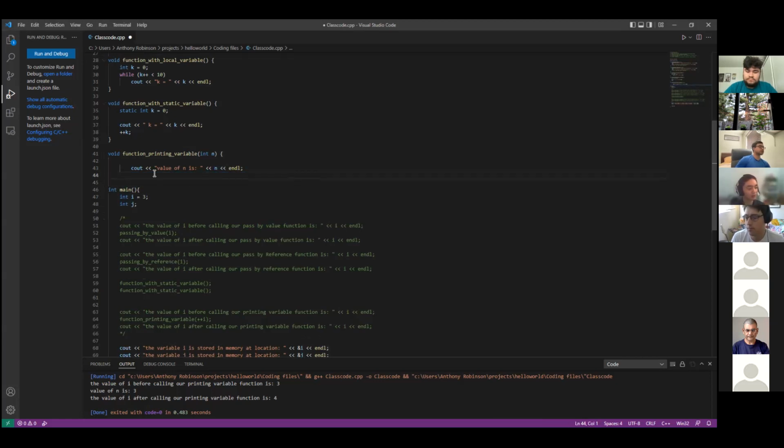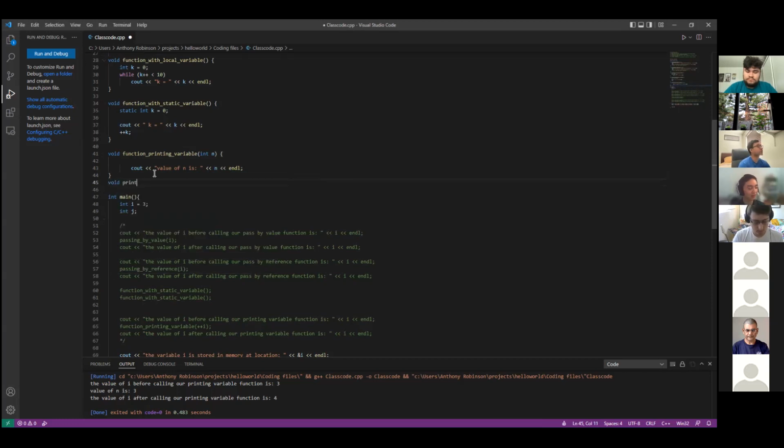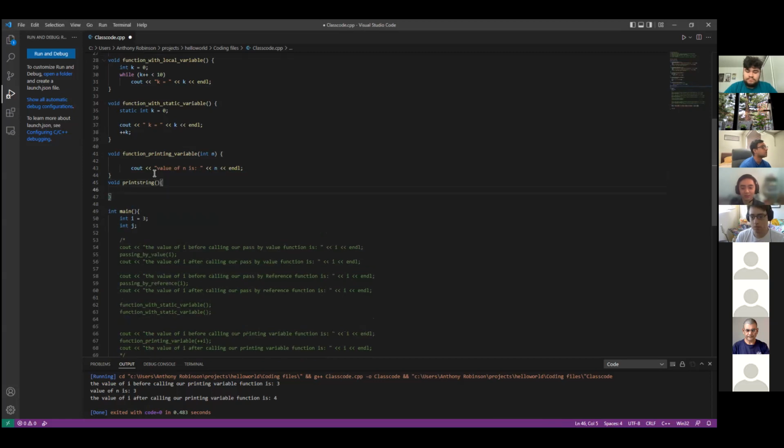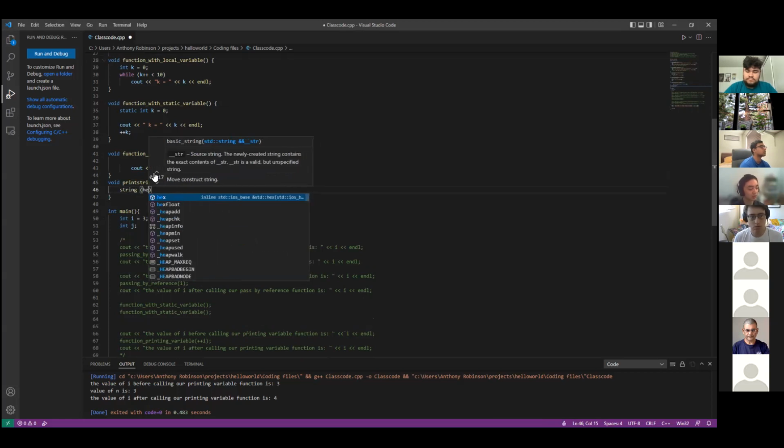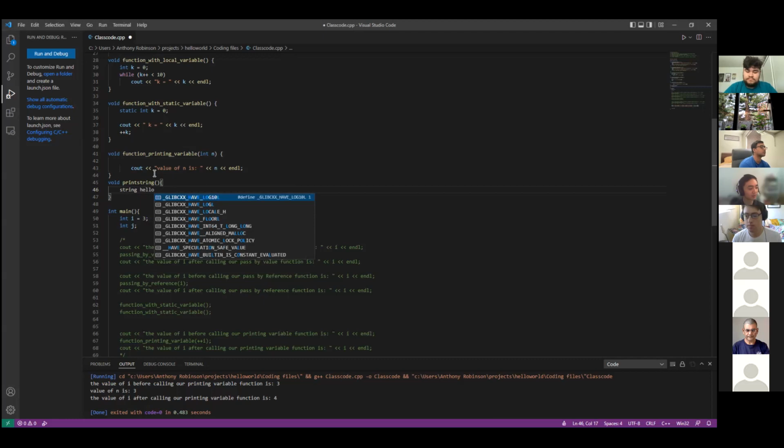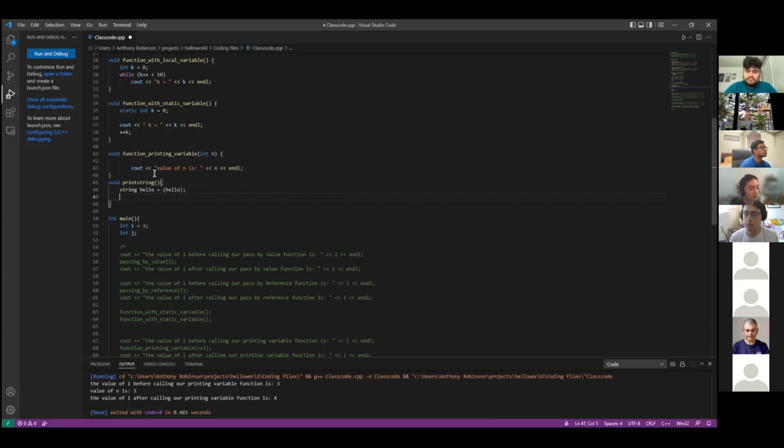Yeah, void print string, and it could be empty, so it doesn't call anything. Yeah, and then curly brace. Let's just say string hello equals, in quotes, hello, and semicolon. Oh no, string, yeah, you had it. String hello equals hello in the double quotes. Yeah, perfect.